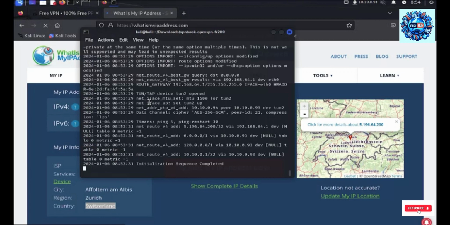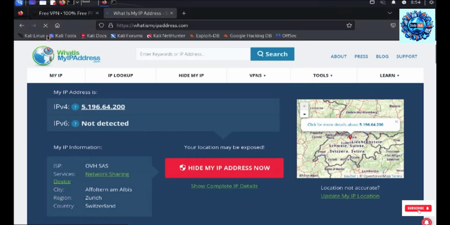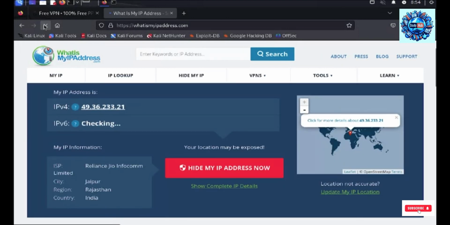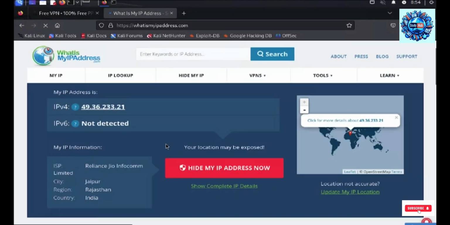Let me try to disconnect the VPN and see if it changes my internet provider. Yeah, now it came back to my router in India. So with this, we have illustrated that we were connected to a different server and we were trying to mask our digital identity. Let's switch our gears a bit.